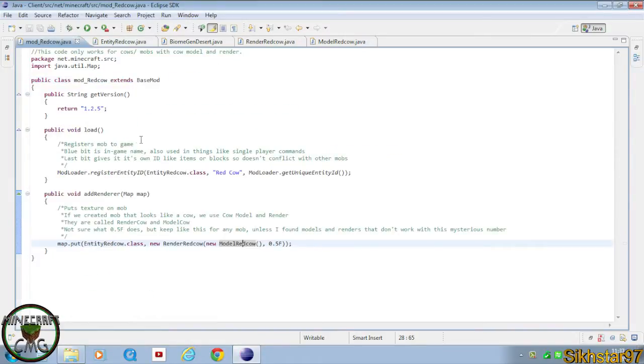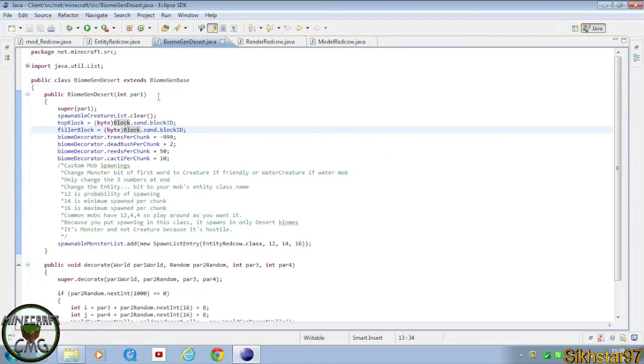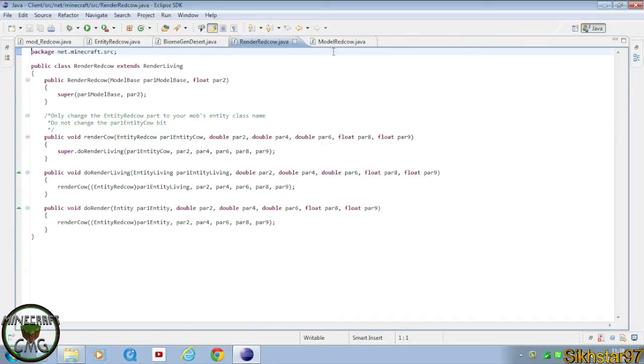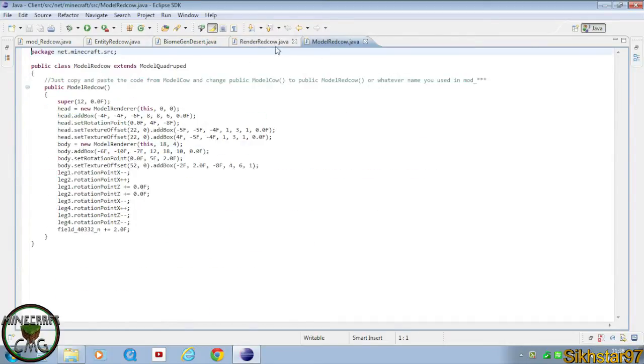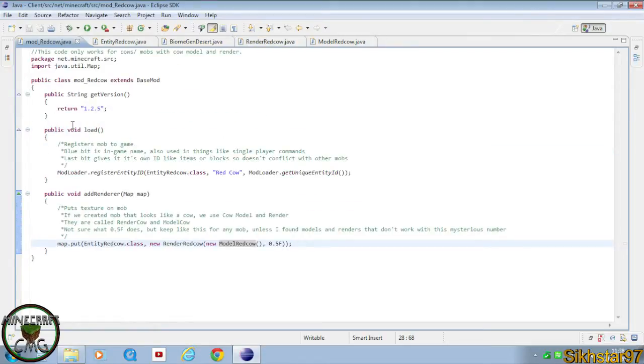So I'll be showing you how to register it, add the render and model, and the entity stuff you need to put in, entity red cow in this case. And I'm going to be showing you custom biome spawning, so when it spawns in a specific biome, as well as a render cow and a model cow, which are edited from the original render cow and model cow because of certain things that we need to change. So that's what we're going to do in this episode.